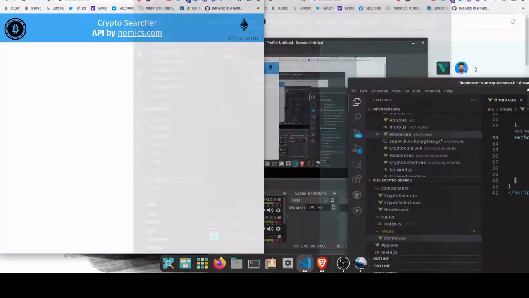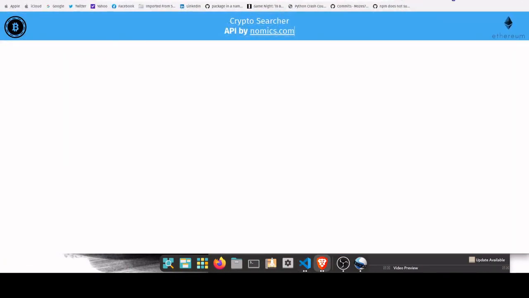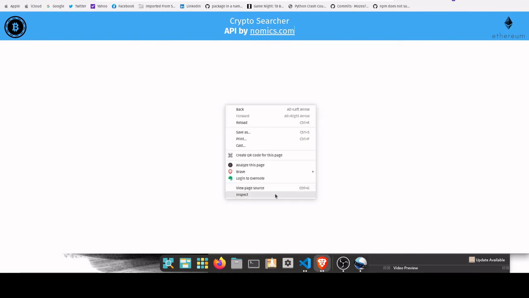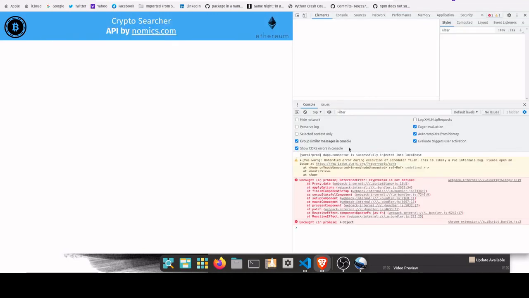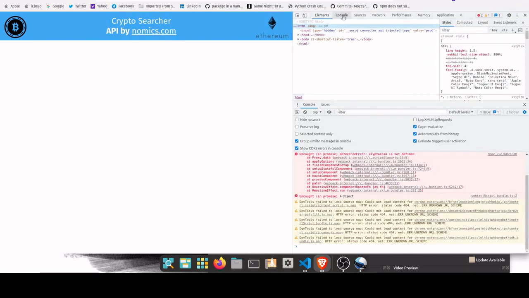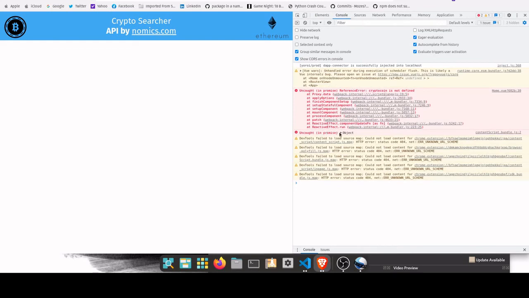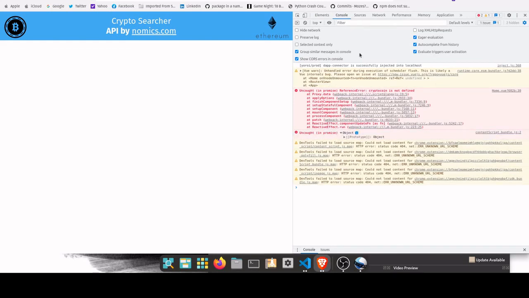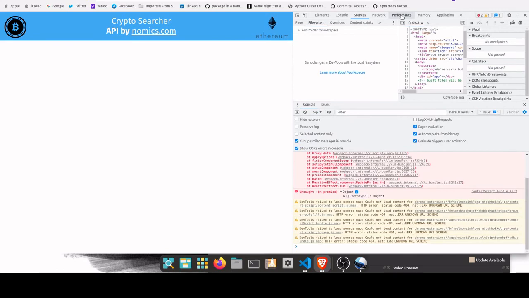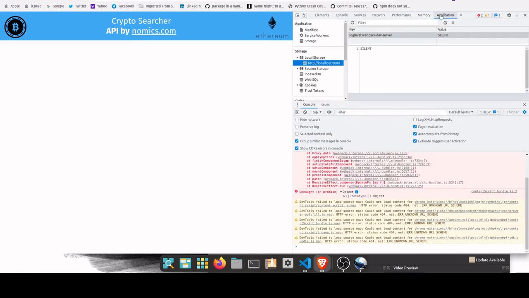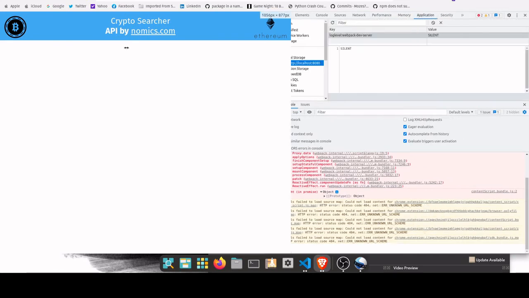So now if we refresh it, inspect the data, it should be multiplication.